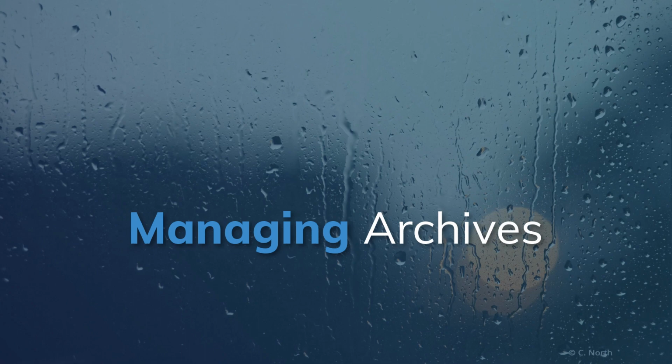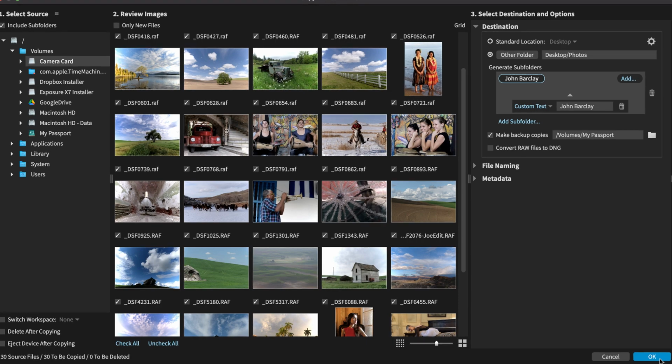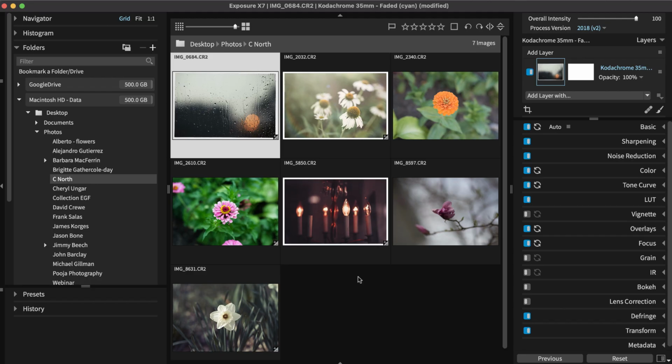Exposure gives you several simple ways to create a backup archive. In the Copy from Card dialog, set a second location in the Destination section. This will make a copy while the photos are also being transferred to the computer. This option does not include Exposure sidecar files, which are later created during post-processing. It's more common for press, event coverage, and record keeping.